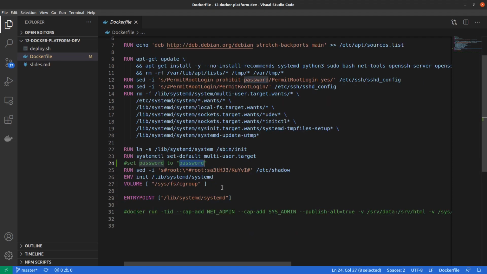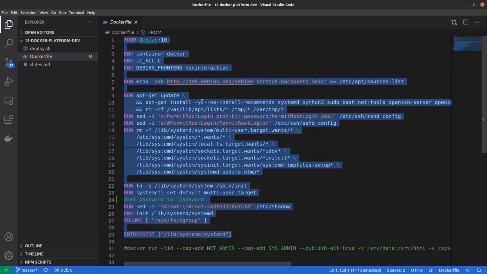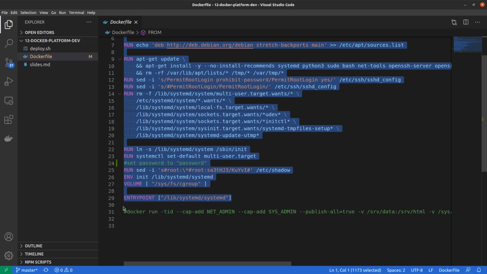And after it we mount the fs cgroup, and we add an entry point to run systemd as the first process in our container. If you want to run it, you can build this image with docker build, and you can specify your registry and push it to the registry.